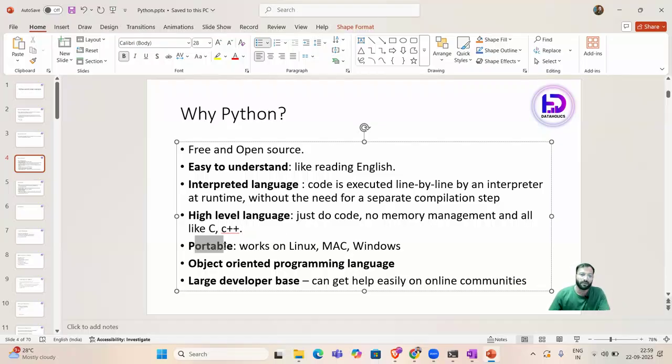It is portable. Portable means the code which we write on any operating system like Windows can work on Linux as well as Mac. So it is interoperable between different operating systems, right? So it helps us overcome a big challenge.